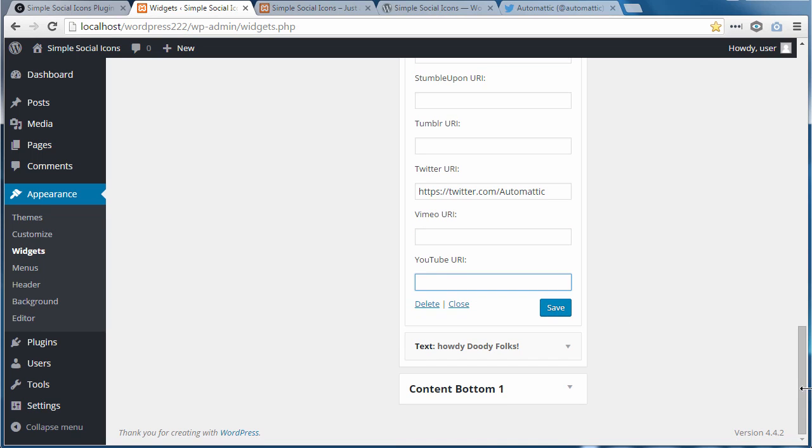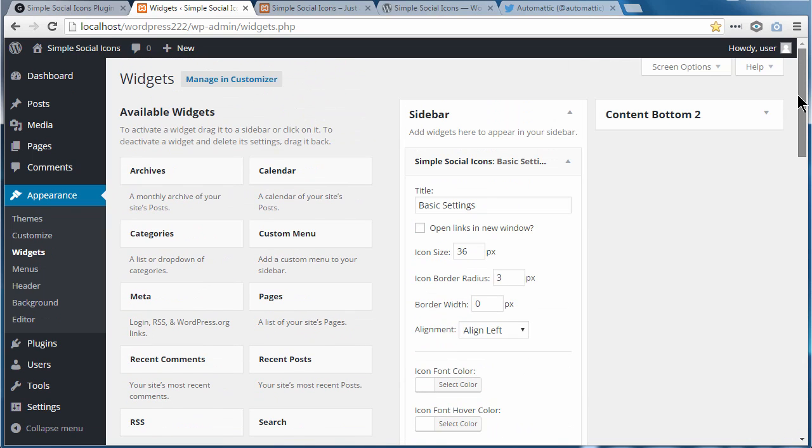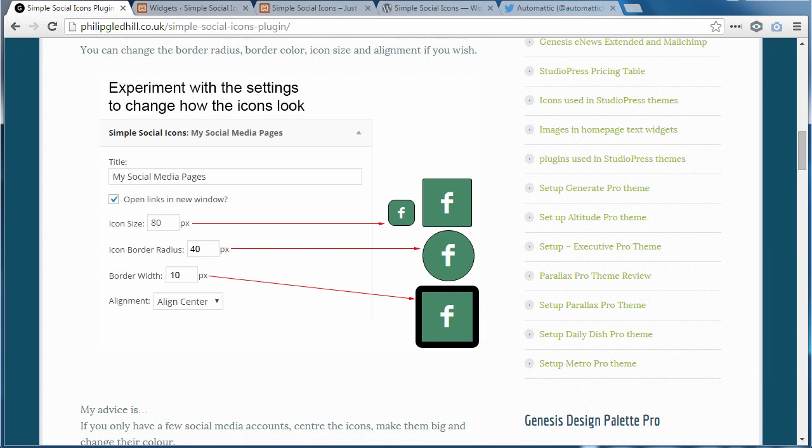Now there are some more settings you can change how the icons look. You can change the icon size, the border radius, the border width, and alignment. This image is from the blog post I've made to go with the video, and it gives you a better idea. So you can make a big icon at 80 pixels icon size, so instead of being this size it will be that size. You can change the border radius, how rounded the corners are. You can change the border width, and you can align the icons. If you've only got two or three icons, you could align them in the center.